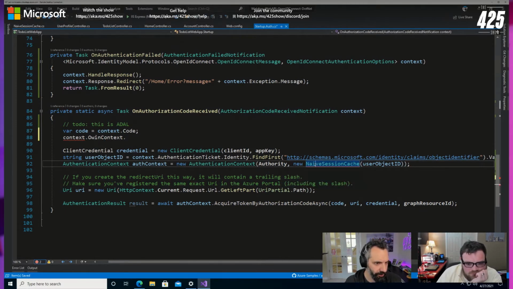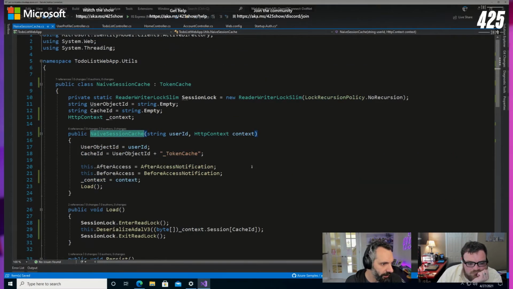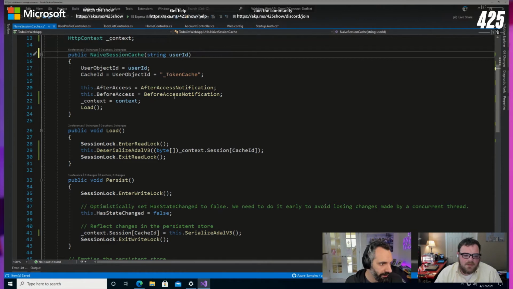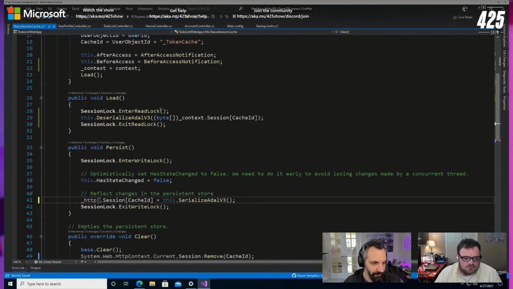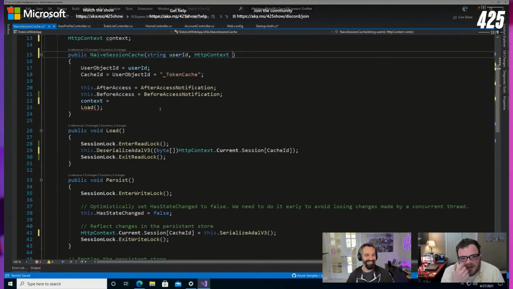Are you in there? You're not in there. Can you go to the naive thingy? Naive session cache. In the load, they do, right after the session lock, enter read lock on line 28, a check on the HTTP context to check if it's null, and then if it's null, they don't execute line 29. I wonder if it's timing rather than the code being wrong, if you know what I mean. Well, if it is timing, then I think that makes the code extremely wrong. Like, right? I mean, sure.